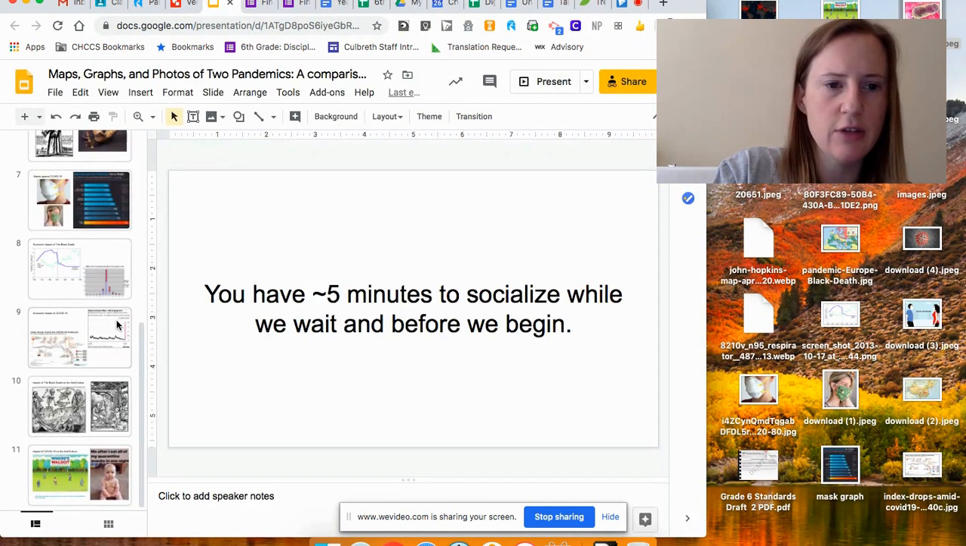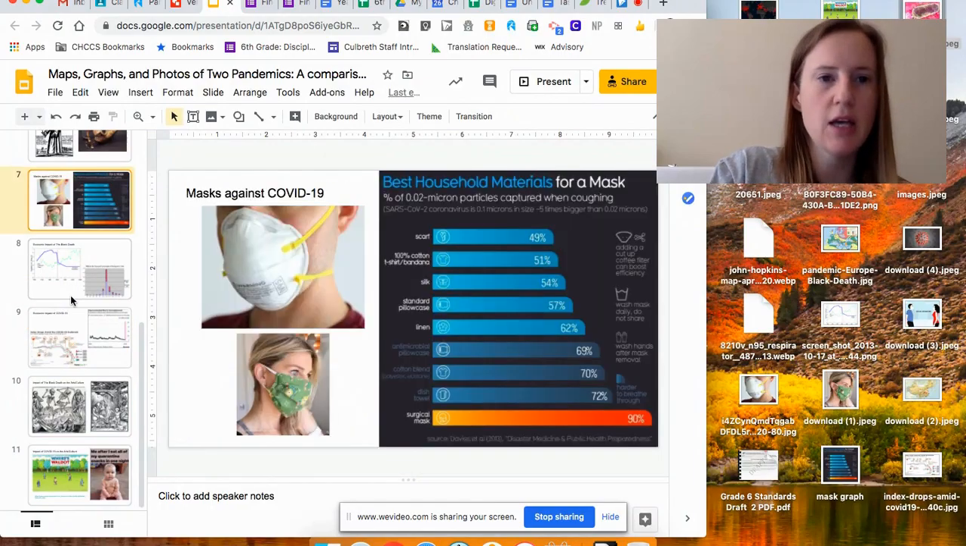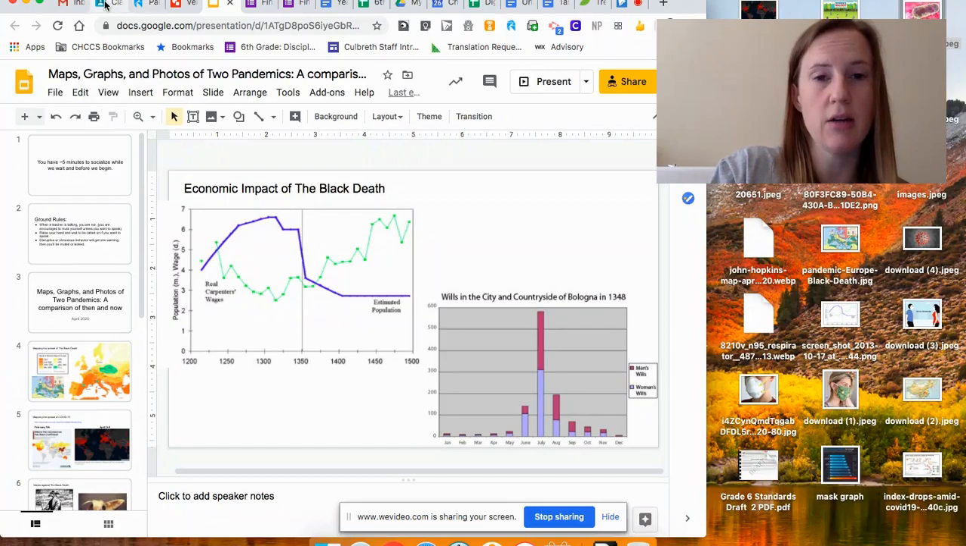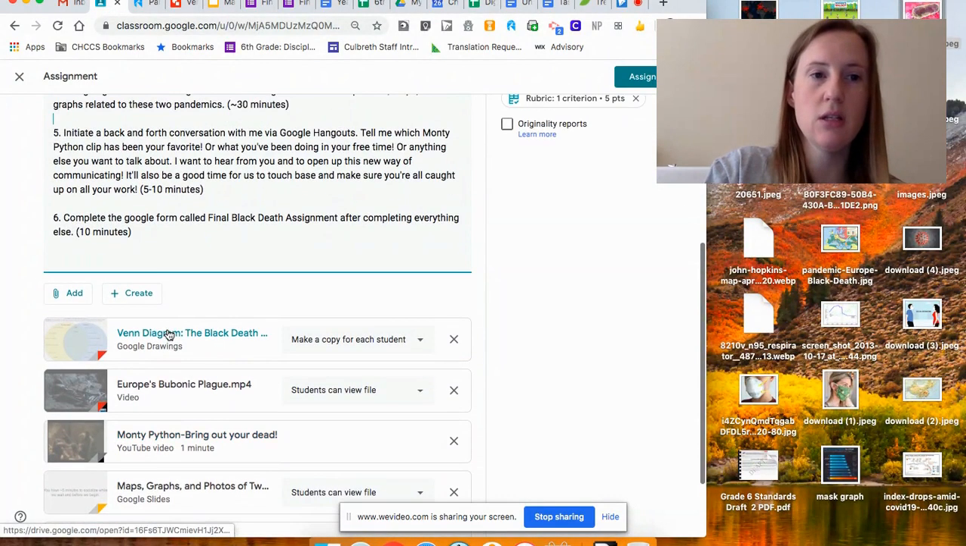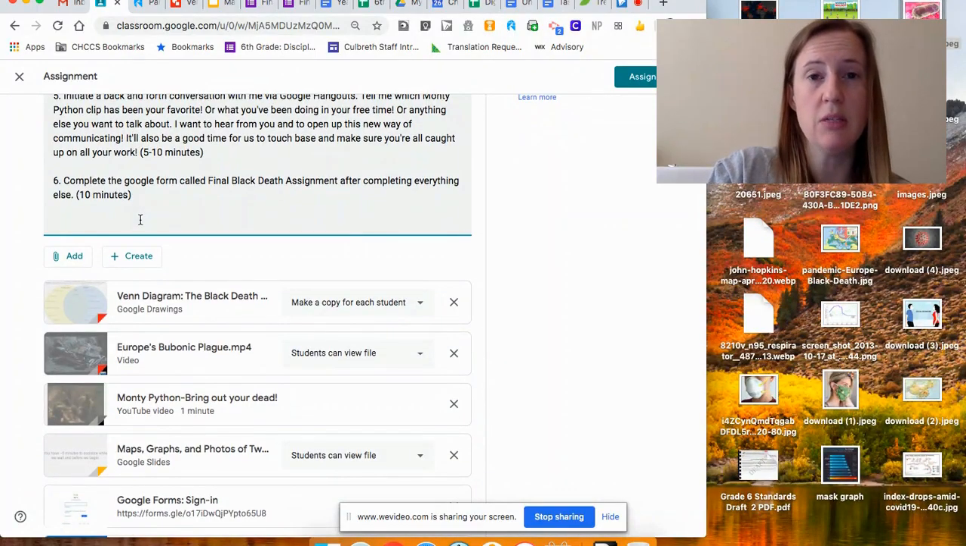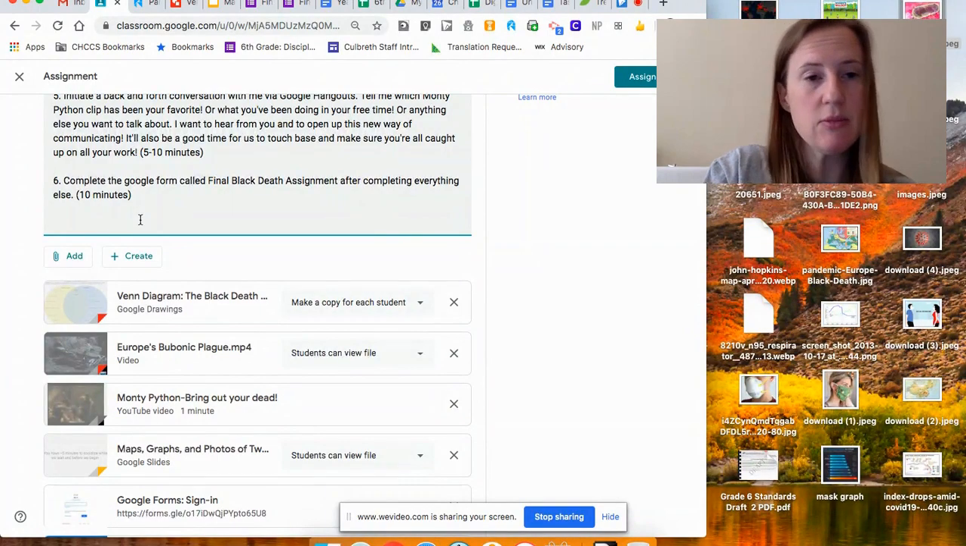It's got lots of different graphs and maps and charts and things about the Black Death and COVID-19 that we will be taking a look at and talking about together. If you miss the meeting, it just means you'll have to analyze all those graphs and maps independently to be able to do the final assignment. So I encourage you to be there. Plus, I'd like to see your faces.